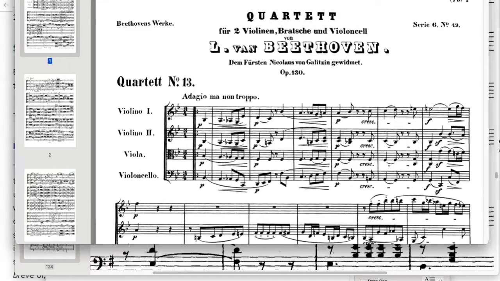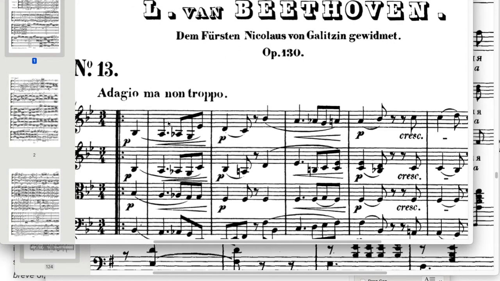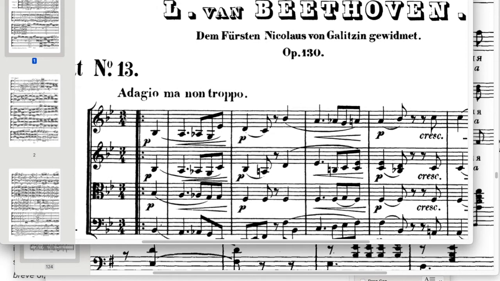Here's some Beethoven. We can see right at the beginning that it says 3/4, so that means 3 quarter notes in the measure. You can see, for example, in this measure, 2 eighth notes add up to 1 beat, and then a quarter note, so that's 3/4.